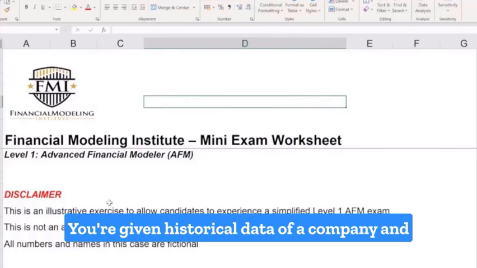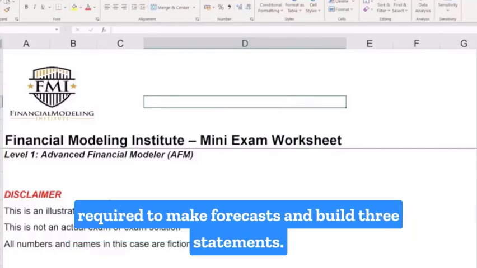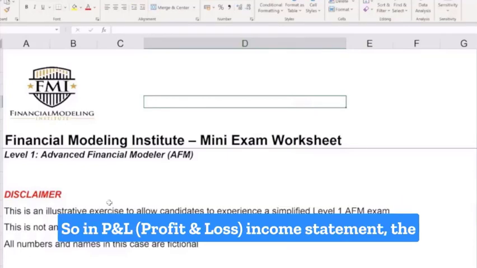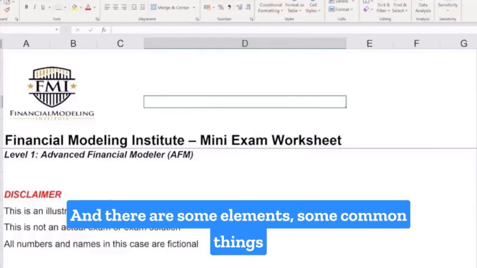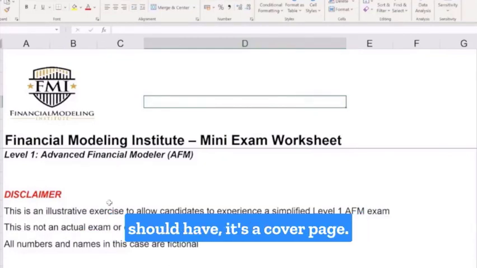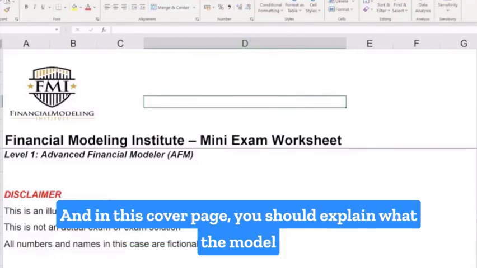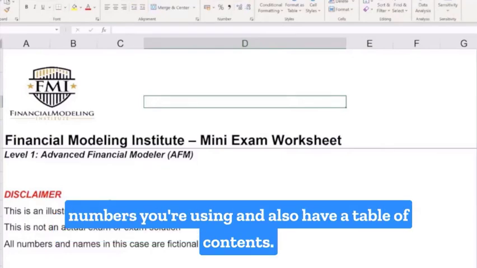You're given historical data of a company and a certain set of assumptions, and then you're required to make forecasts and build 3 statements: the P&L, income statement, the balance sheet, and the cash flow. And there are some elements, okay, some common things that you have to put in the model. So one thing which every model should have is a cover page. And in this cover page, you should explain what the model is about and what kind of colors or styles in your numbers you're using, and also have a table of contents.